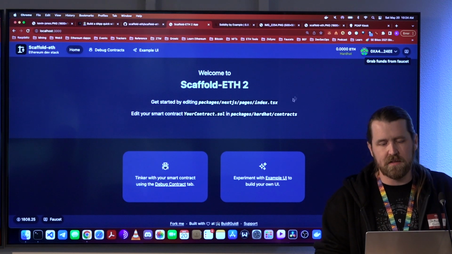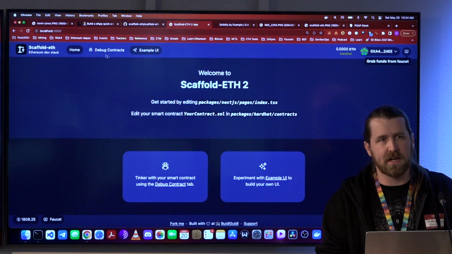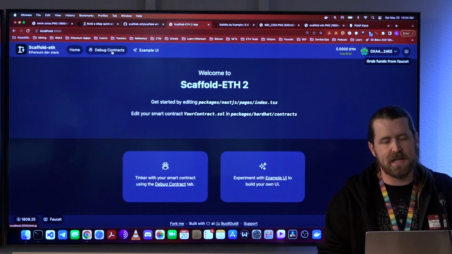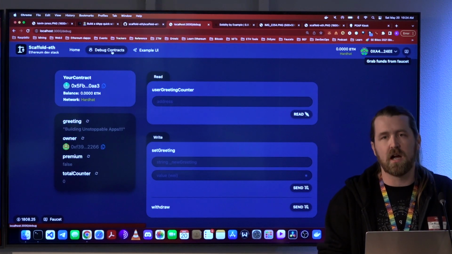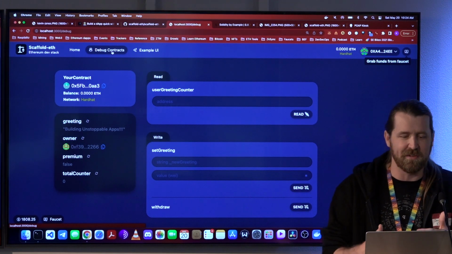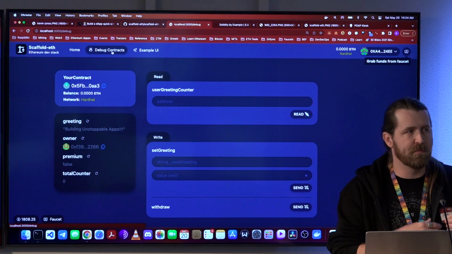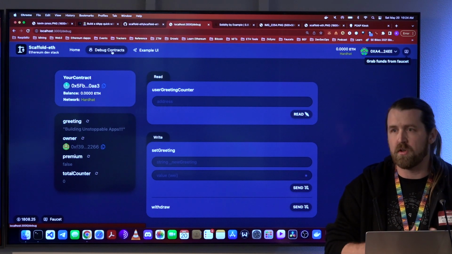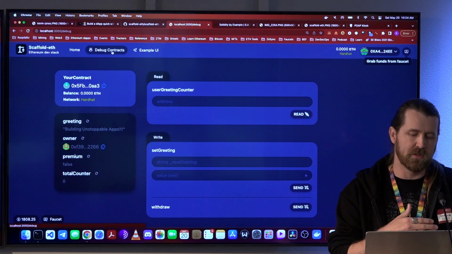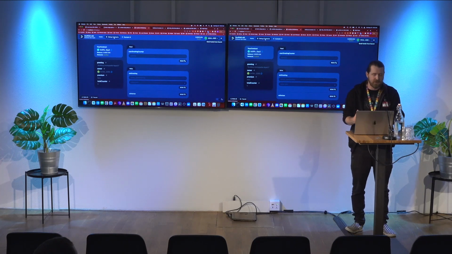And we'll see a couple interesting things right away. We have these tabs up top. The first tab is interesting. It's the debug contracts. It's kind of the secret sauce to Scaffold-ETH. What it does is it actually pulls in the smart contract, it builds a UI for you with all of your functions, and it also builds a UI that has all your variables, right? So we can instantly see that we have this contract that's been loaded.